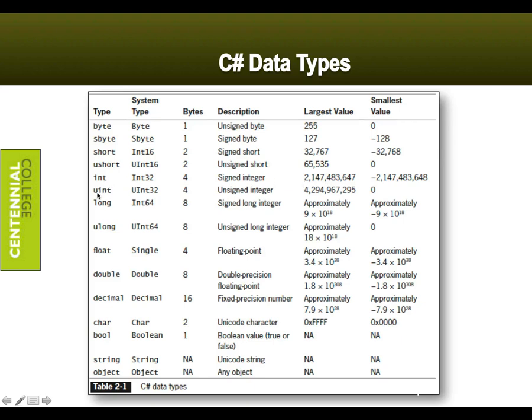You can also do an unsigned int. That's what a uint is. A uint goes from 0, so the same amount of data. They're both 4 bytes, but it goes from 0 to 4 billion. And they're whole numbers. Integers are whole numbers. You don't have any fractions.